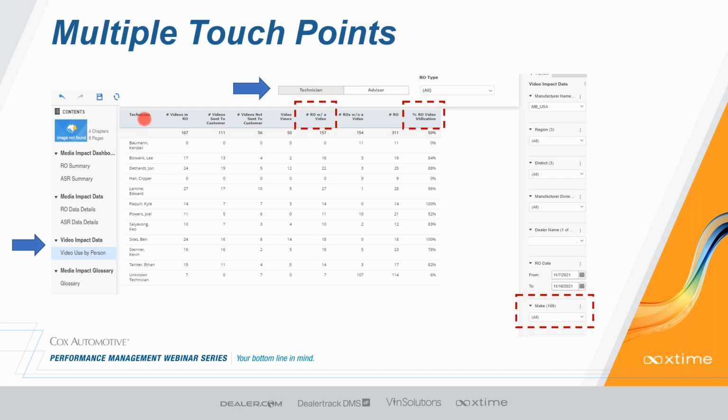So we're going to go over here and we can look at the first column here. We have technician name. Now this next column here is going to be number of videos in RO. So for this dealership within this time period, they've had 167. Now this is the total videos, right? Some of the ROs could have had 5, 6. We're accounting for everything.